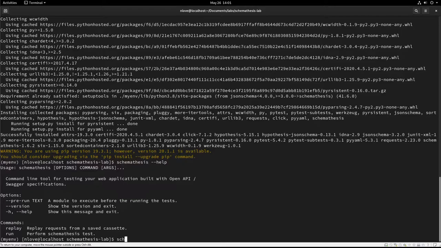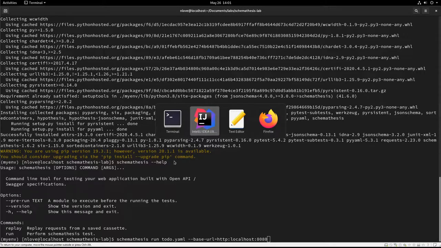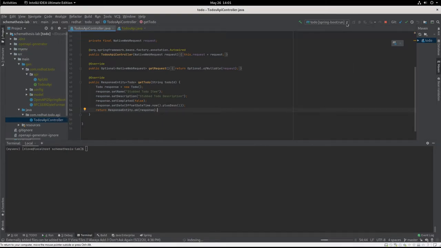To do this, there's a couple different approaches you can take. You can either use a local OpenAPI spec, or you can also use a remote OpenAPI spec. We're just going to do the local for the testing here. So we're going to do a schemathesis run. We're going to pass it our OpenAPI spec there. And then we're also going to pass it the base URL where our application will be running, which is just going to be localhost:8080. Now, our application is not currently running, so we should probably go ahead and start that up.